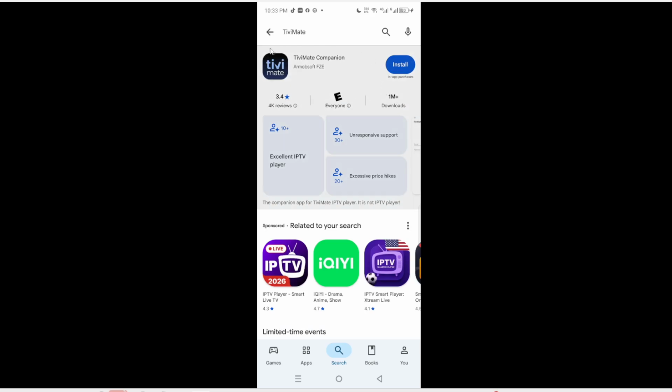Now look for the official app developed by Armobsoft FZE in the search results. The app should be listed as TiviMate IPTV Player. Pay close attention to the developer's name to ensure you choose the correct app. This is vital because downloading unofficial or fake apps can lead to security risks. The official app will usually have a good rating and positive reviews, which you can also check for reassurance.